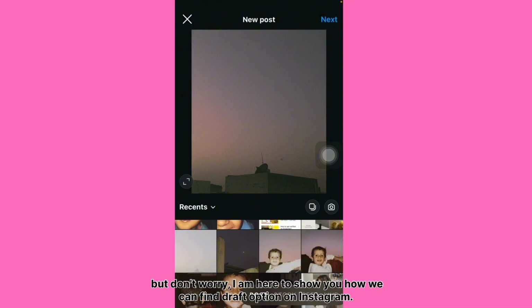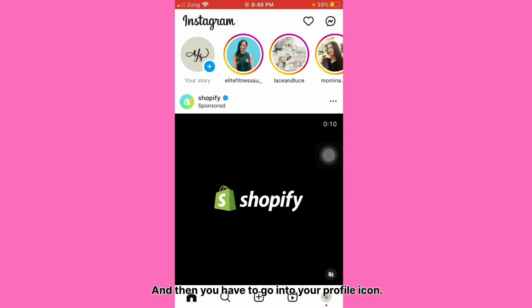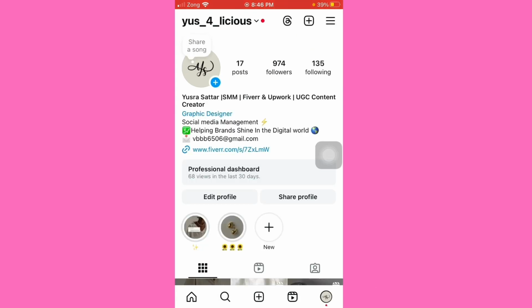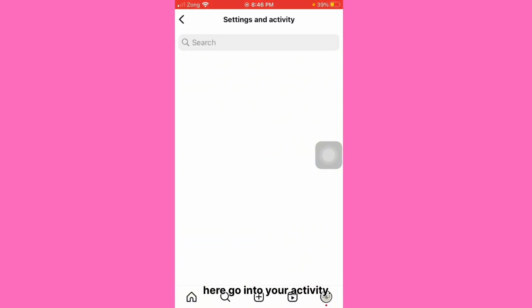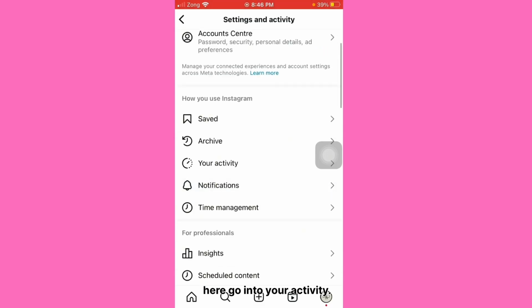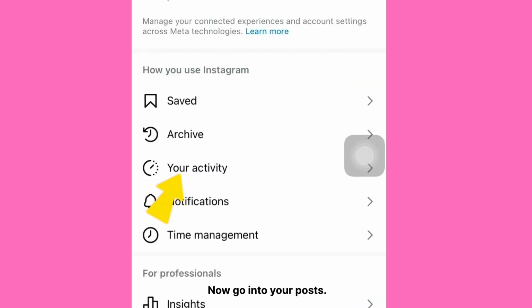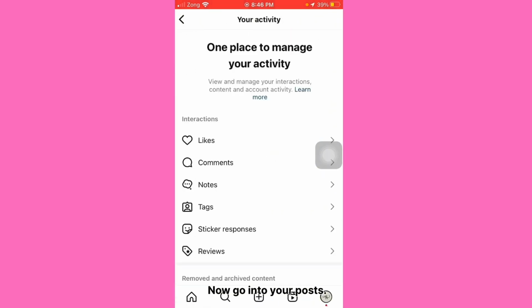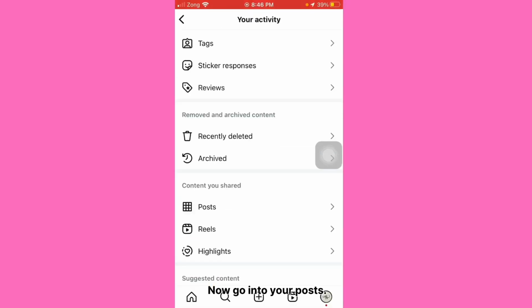But don't worry, I am here to show you how we can find the draft option on Instagram. So now go back on the home page of Instagram again, and then you have to go into your profile icon, and then on the three dotted lines which is in the upper right corner, here go into your activity. Now go into your posts.